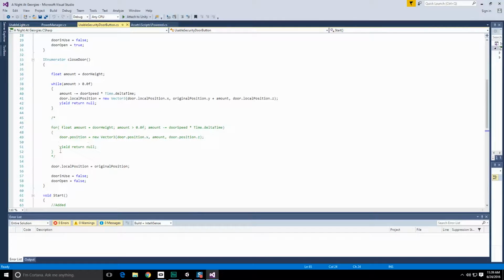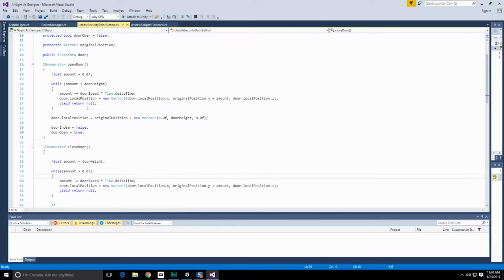Now in closed door, we of course have the same thing as before: float amount is equal to door height. Now we have a while loop just because at this moment, while loops in my brain make more sense than a for loop. It's the same thing, it's really no different. Amount minus equals whatever the door speed times Time.deltaTime, which is the exact same thing we had down here. But now I am creating a new vector, and the door's local position is being updated by the original position.y, which is where it was originally, plus the amount that the door was up vertically. So the idea is, where was the door originally? Add to that the amount that we're currently up. And since we're constantly removing from amount, the door is going to go down further and further until we're done.